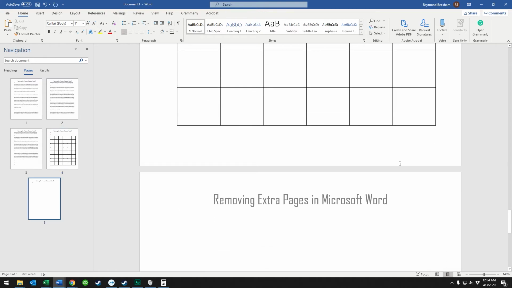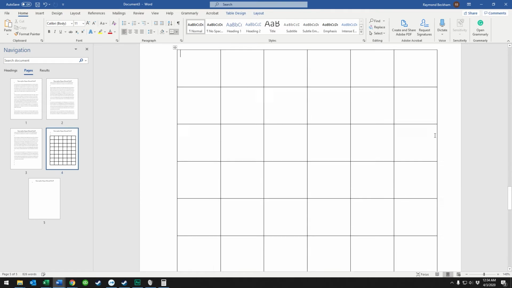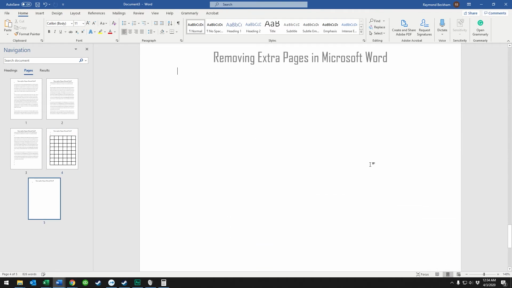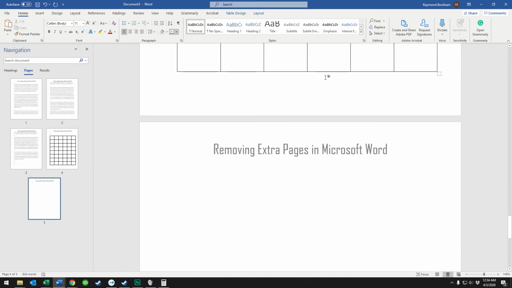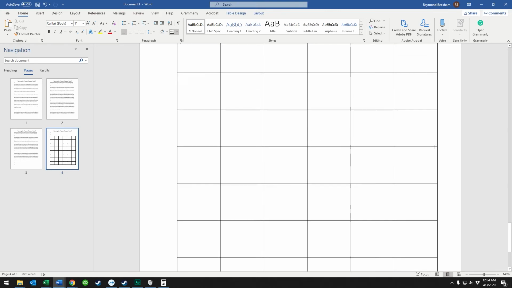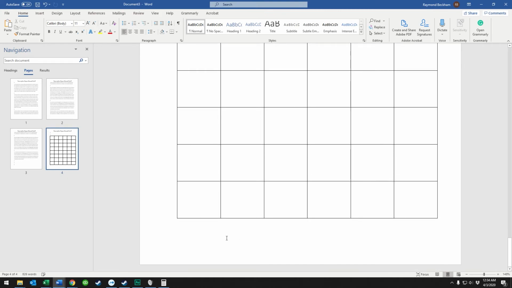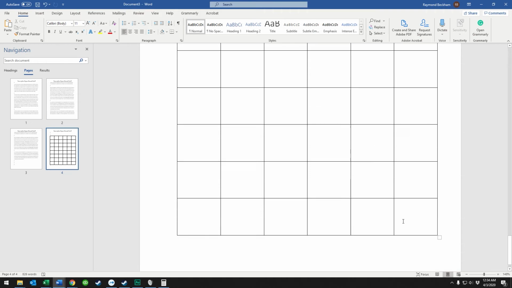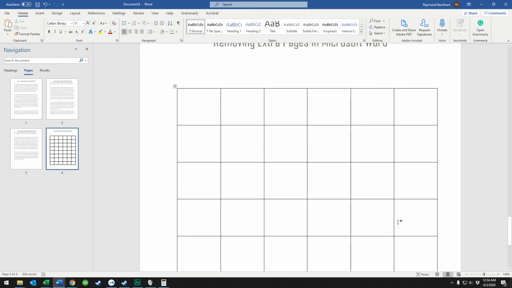So if you make it a little bit smaller, enough so you have space to click down here, that seems to be the key, then that extra page will disappear and you will be good to go.